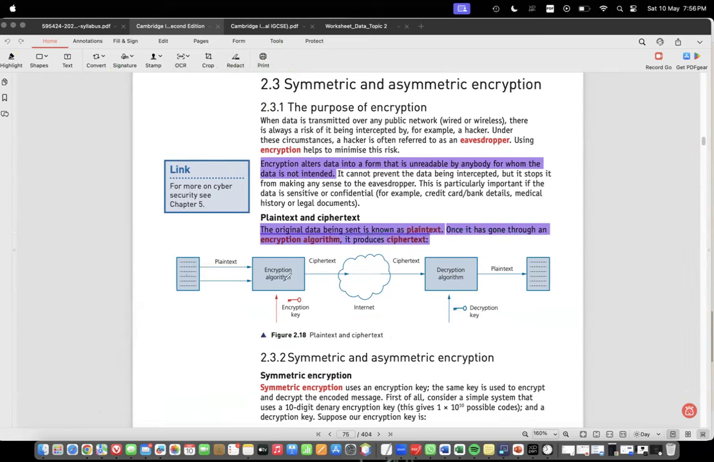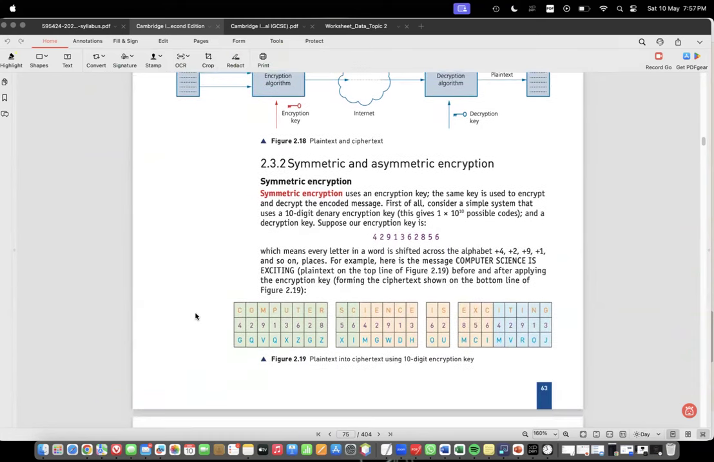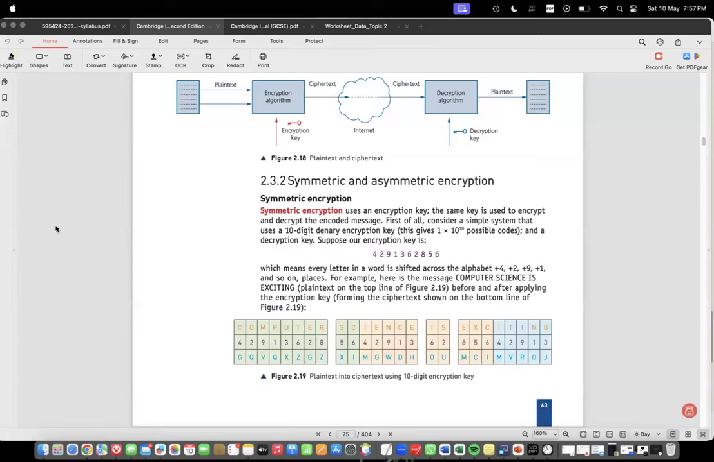We apply an encryption algorithm on plain text and it converts into ciphertext. Ciphertext is meaningless. Hackers can read this data, but obviously it is meaningless to them. They can't do anything. Then the receiver will apply a decryption algorithm, and it will convert back into plain text. Encryption is always important.